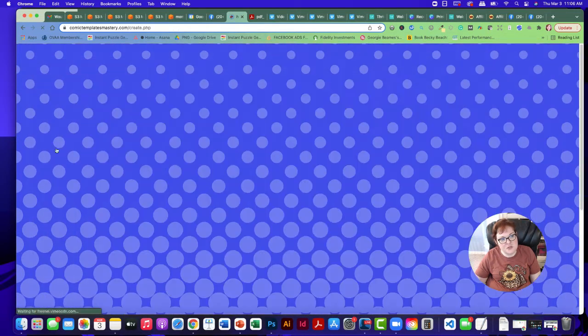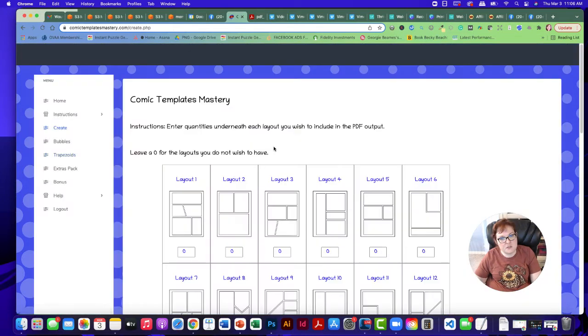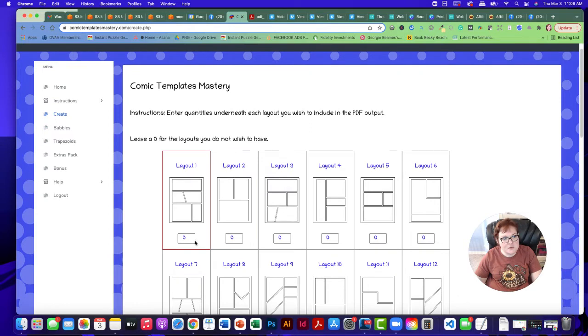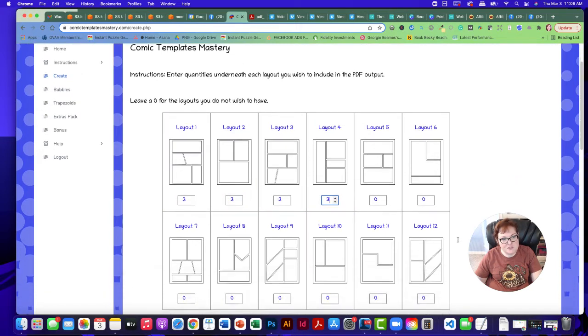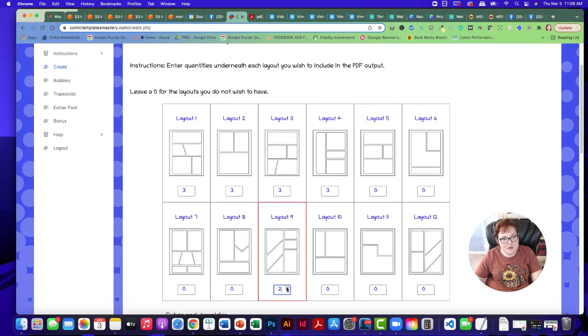And so here's the software. There's all these predefined layouts. So what you do is just pick which layout you want. Like I want 3 of those, and then maybe 3 of this. And there's just all these different layouts for comic book artists.